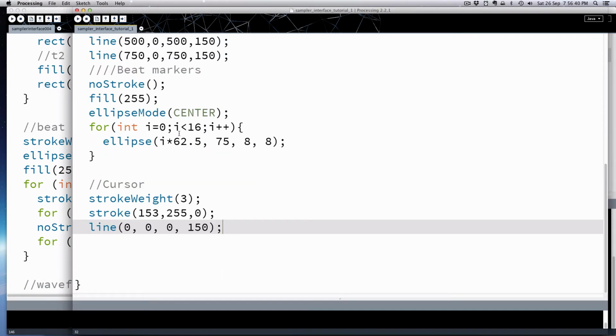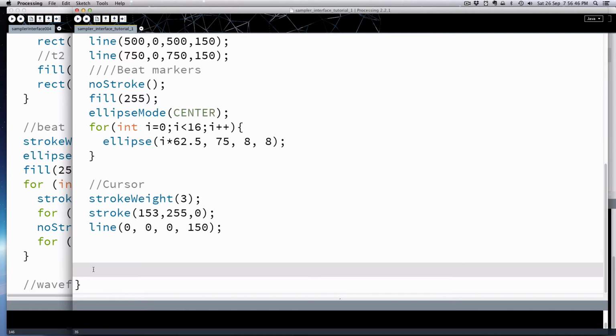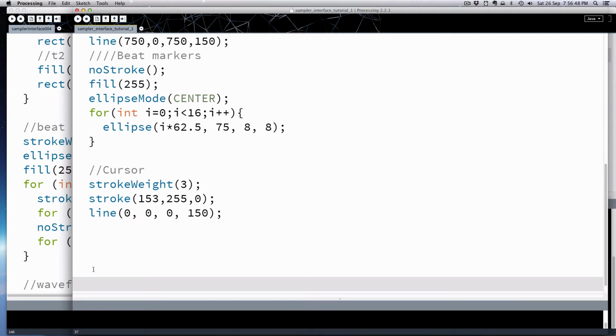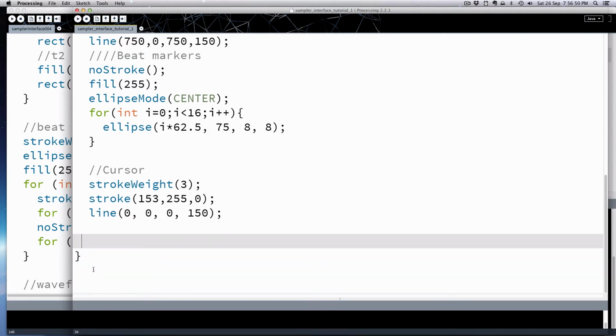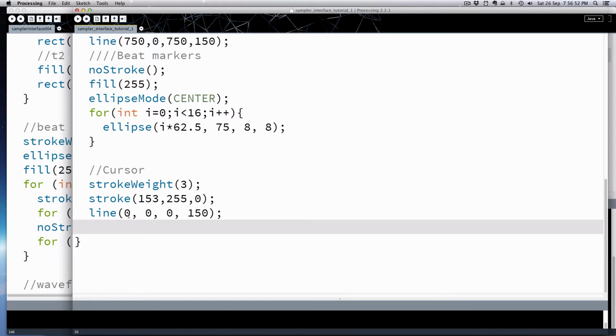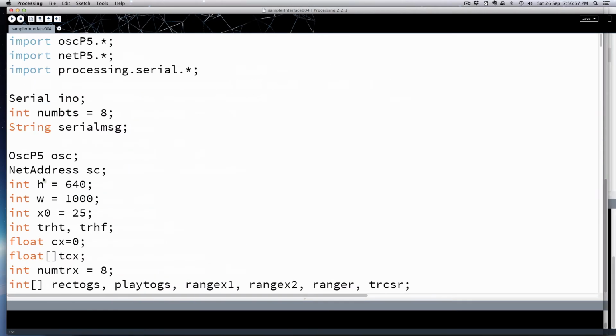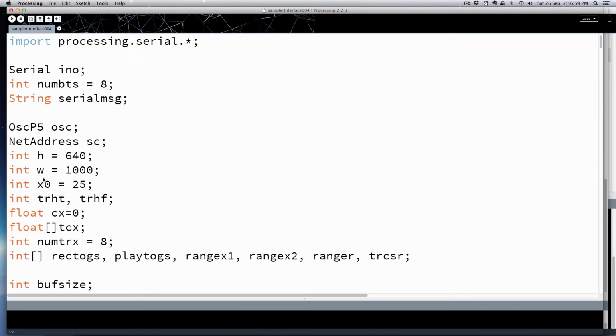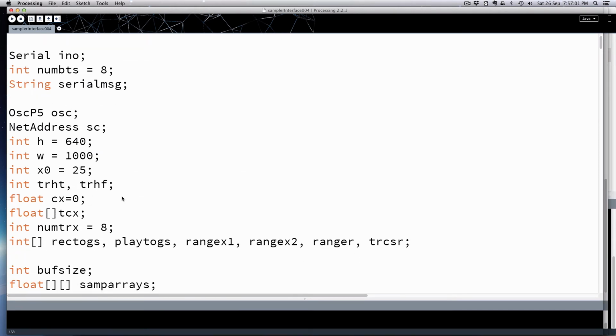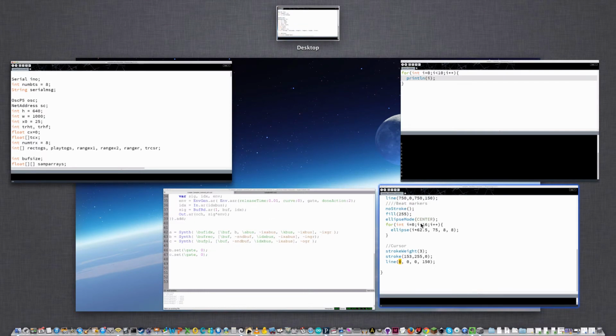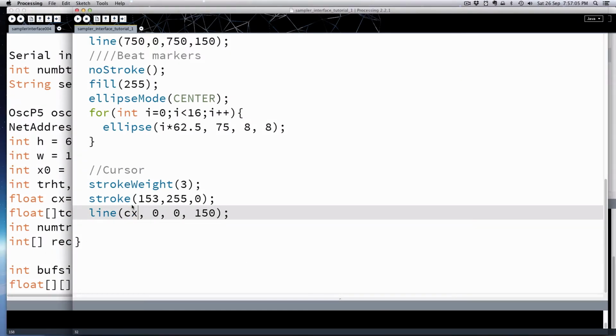We need to move the x, right? The two x values are always going to be the same. So let's make them a variable. We'll call it cx. Well, what did I call it here? Might as well be consistent. I did call it cx. How nice. Okay, so let's call them cx.